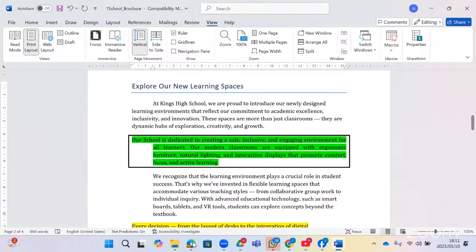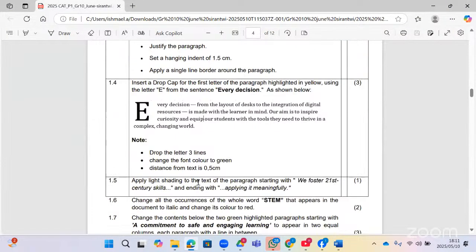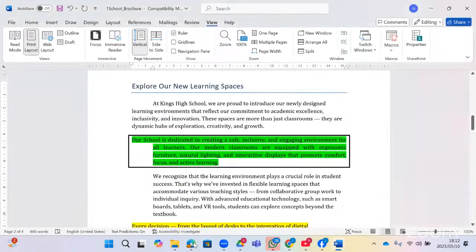Right, now we move straight to the next question that says, insert a drop cap for the first letter of the paragraph, "every decision." And then the drop cap should be as you see on the screen. Now you can see the drop cap is always the first letter. Now you can see that E is dropping among 3 lines. 1, 2, 3 lines. And then the font color should be green. And then the distance should be 0.5 centimeters.